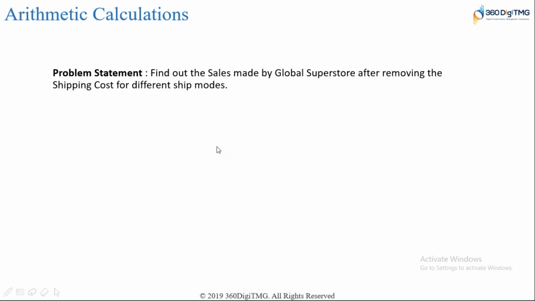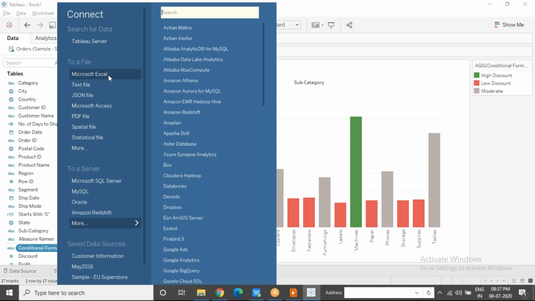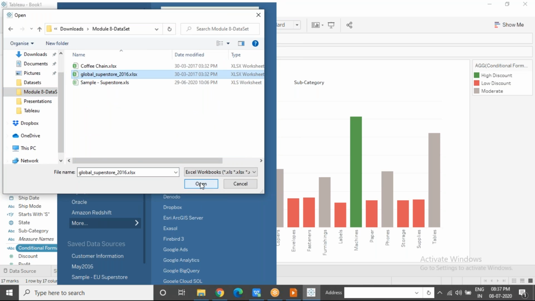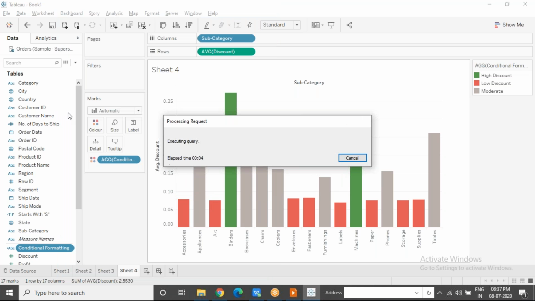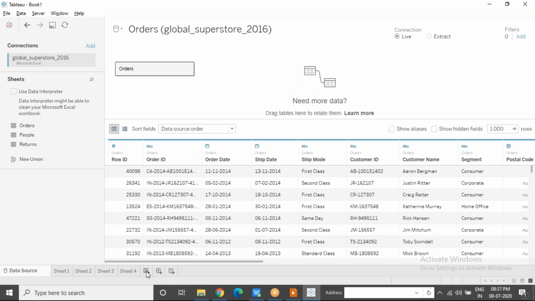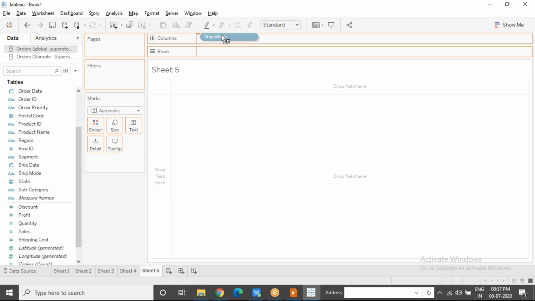Okay, I hope you're able to do this. So what will you do? You will get connected to a new data source, which is Global Superstore, and then use the orders worksheet. What is it that we have to see? For different ship modes. So we have to build our chart at ship mode level of detail.